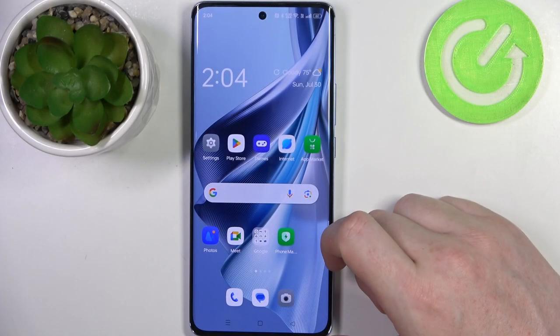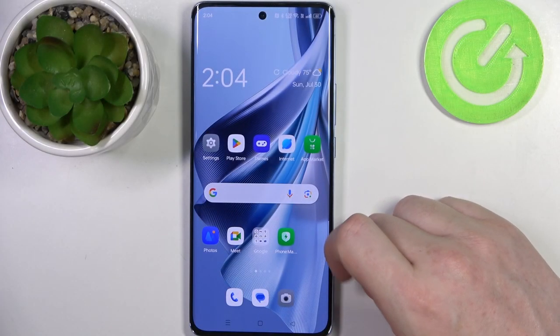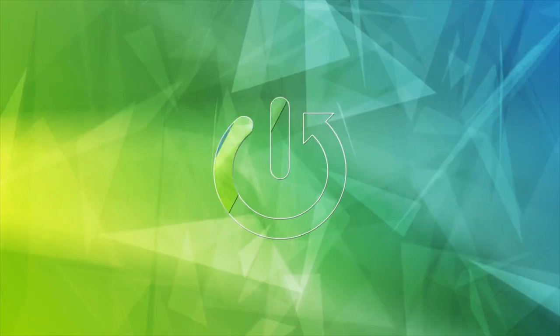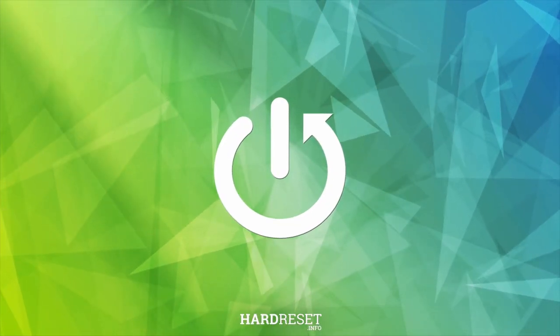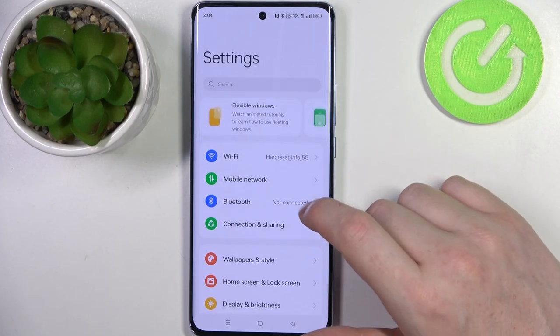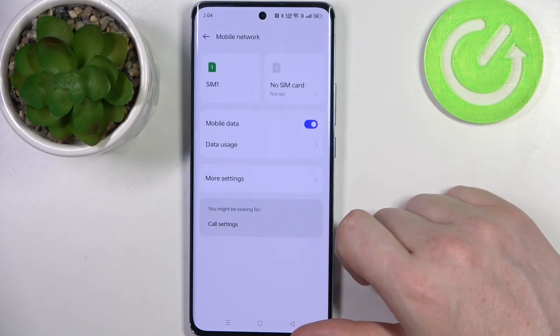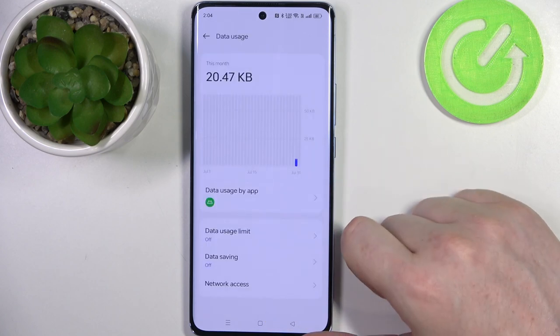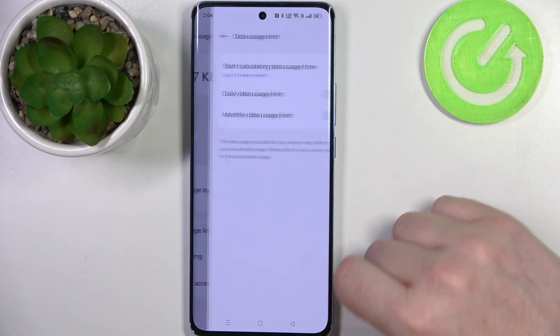Hello, in this video I want to show you how to set mobile data limit on Oppo Reno 10. And to do this we'll need to open our system settings, then in the top we have mobile network. Now select data usage. There's data usage limit.